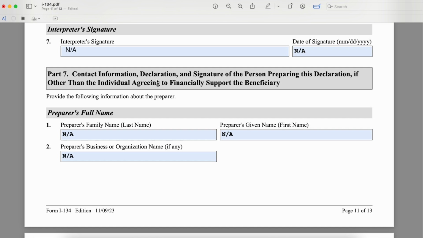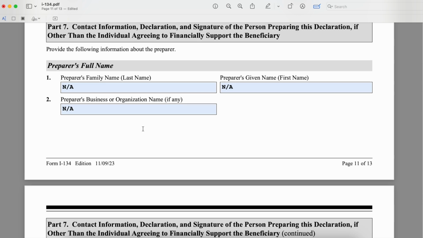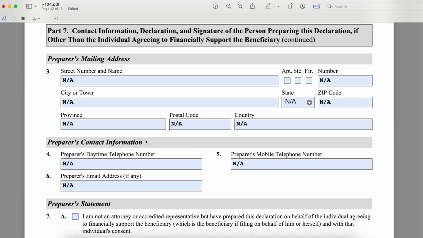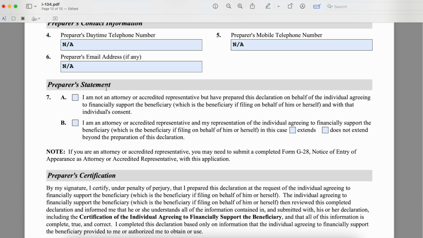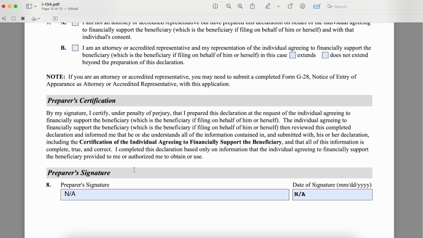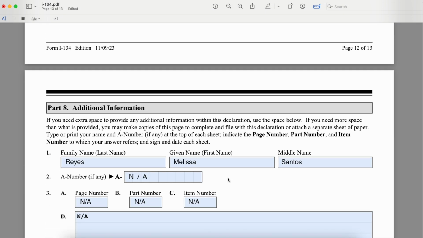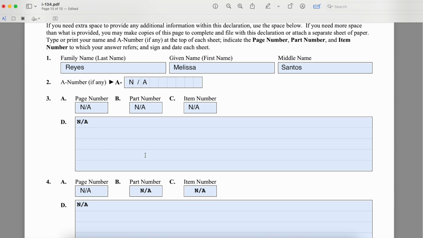Part 7: Contact information, declaration, and signature of the person preparing this declaration, if other than the individual agreeing to financially support the beneficiary. Provide the following information about the preparer. So we don't have any other person preparing this form apart from me, the beneficiary, and the petitioner. So we just type here NA, as well as the preparer's mailing address and preparer's contact information. These are all not applicable. And then we just left this blank. And then preparer's certification, and then preparer's signature. We typed here NA.